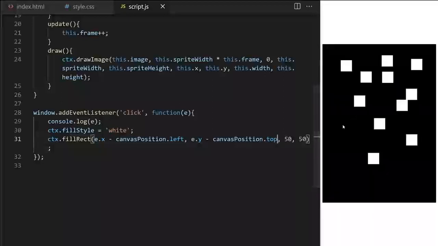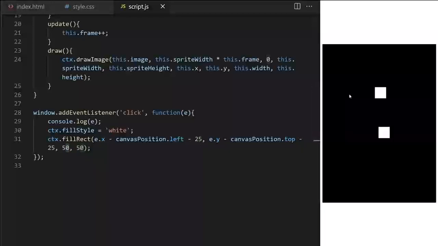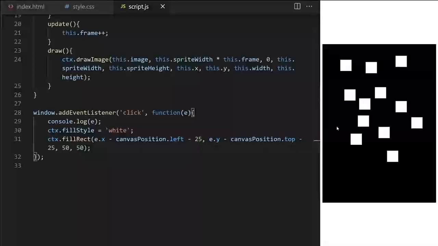If I want my mouse to be exactly in the middle of the rectangle, both vertically and horizontally, I need to do one more small tweak here. I offset my positions by half of width and height. My width and height is 50, so I offset X and Y by minus 25. Now when I click, mouse cursor is exactly in the middle of white rectangle when I place it on canvas.